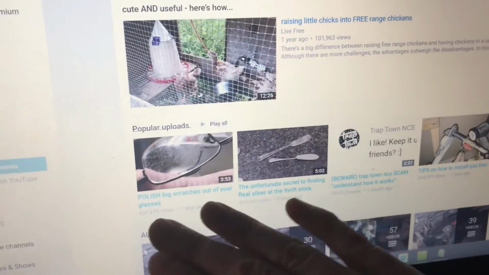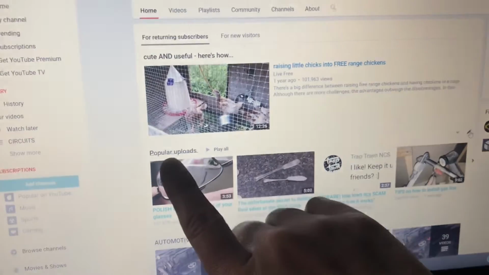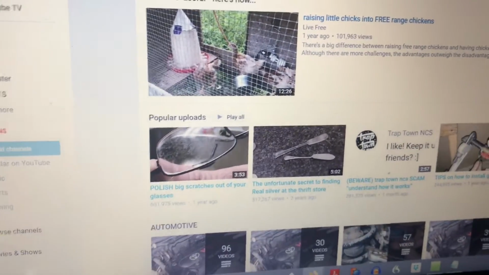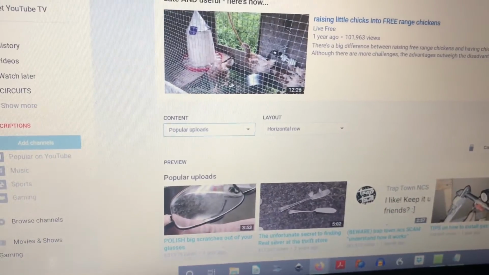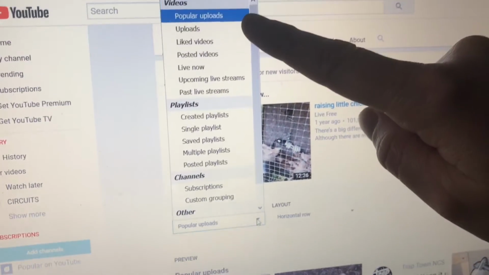Choose to create a section for playlists or for individual videos. You can choose popular uploads. There are many options. Just click on the drop-down menu and explore.